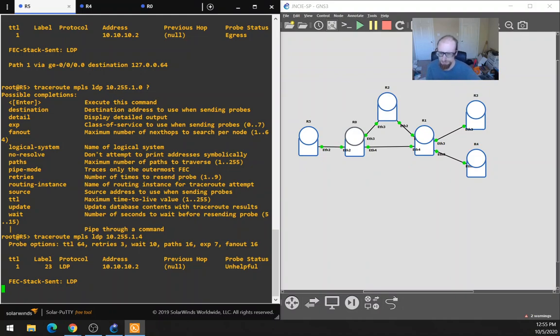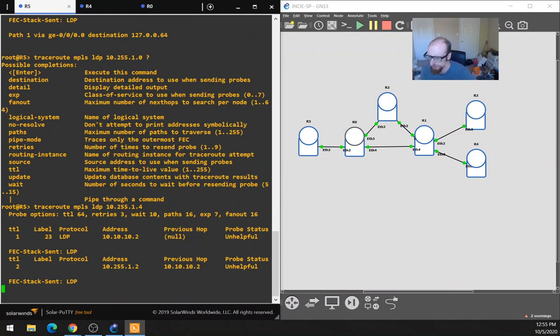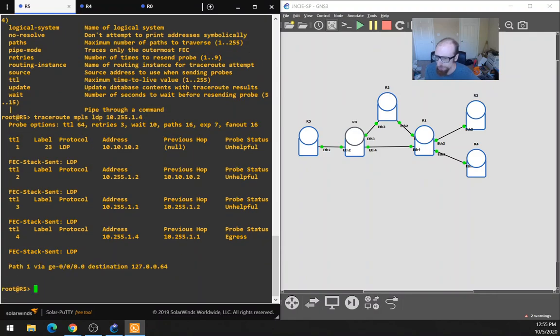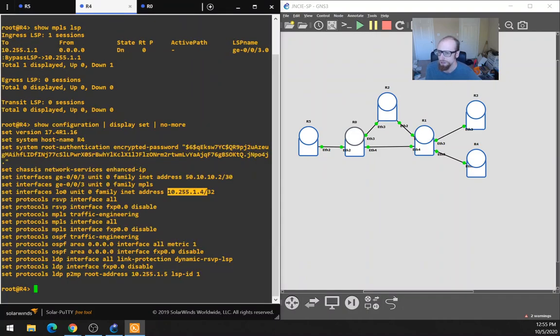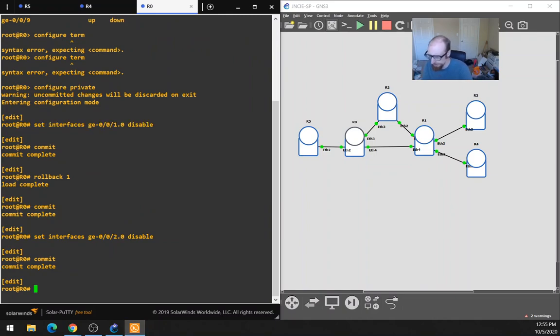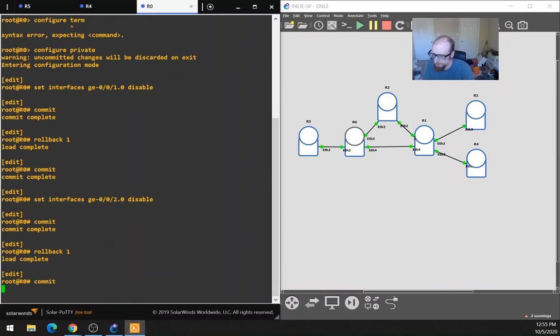Okay, so we got a probe status of unhelpful. Okay, so this looks more like what I was trying to get. We've got multiple hops on the way, so we can see it went through one path. So let's try the same thing. Now we've got this disabled, so let's bring that back up. So roll back 1, commit, and then see how this traceroute changes.